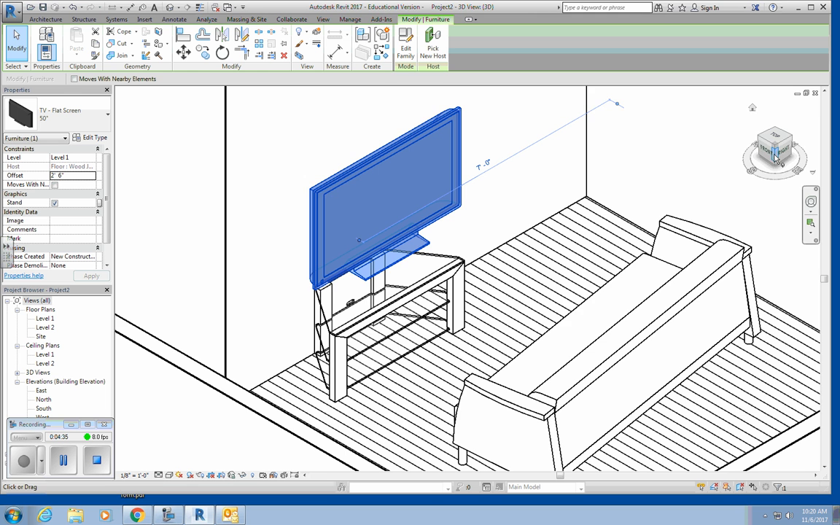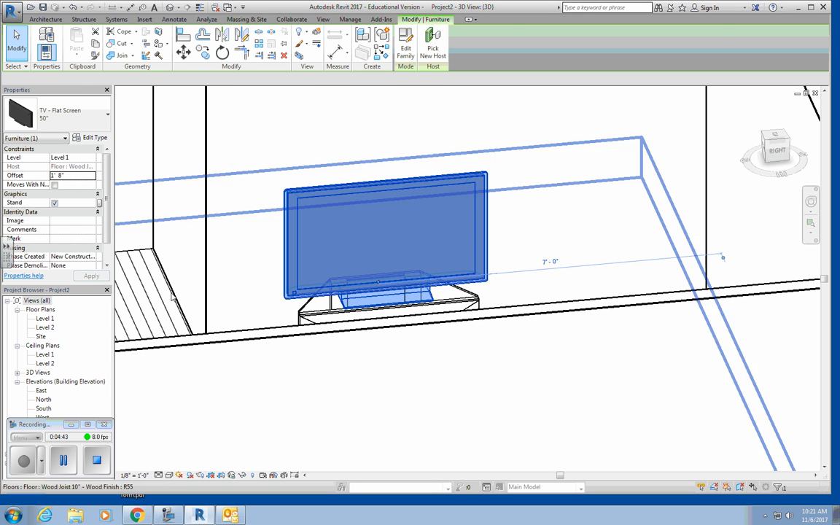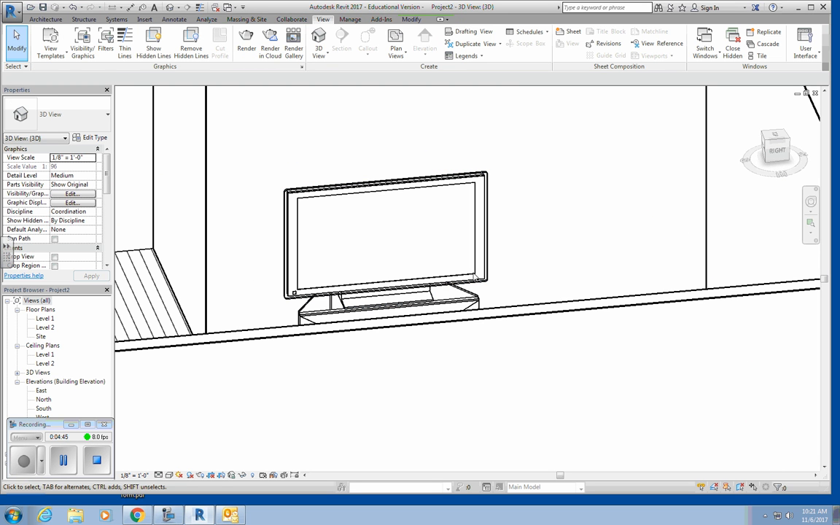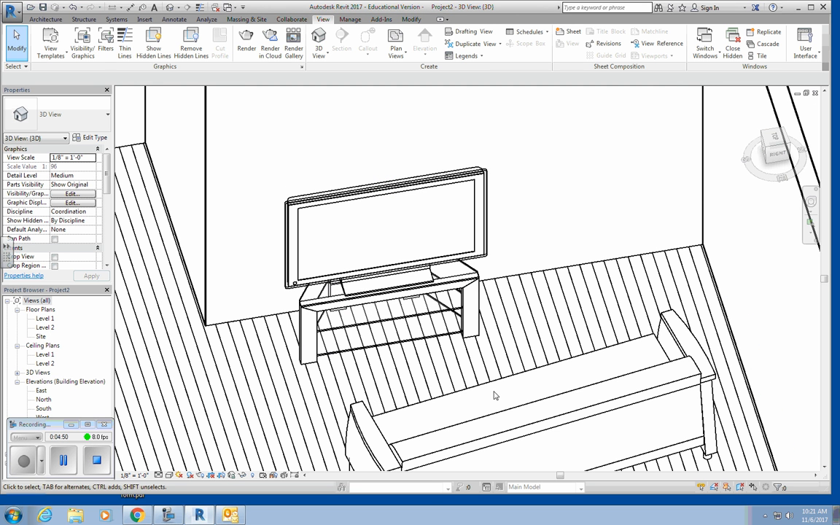And did that do it? Still a little high. And 1 foot 8 inches. About right. So that puts it on the TV stand.